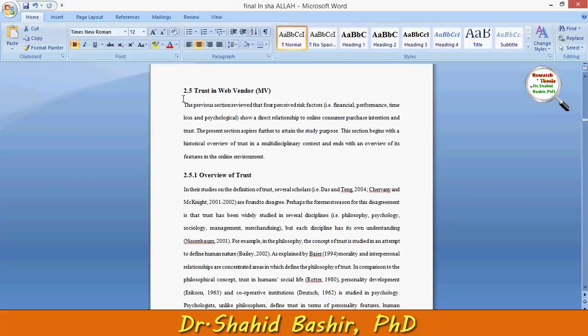Think in terms of a reader. At this moment he might ask you, or maybe by reading he might have ignored many of the things, so he doesn't know where the story is actually going. So here I tell him the previous section reviewed the four perceived risk factors. Again, the previous section reviewed that four perceived risk factors show a direct relationship to online consumer purchase intention and trust. This present section inspires further to attain the research purpose.